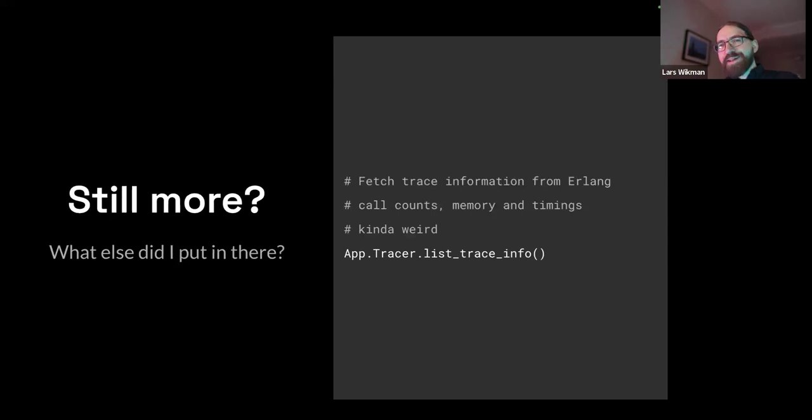You can also pull list trace info, and this I consider a bit of an experimental thing. There's a bunch of interesting, weird tooling in Erlang for call counts, memory, and timings, but I got really weird results. I got very mixed results. So I wouldn't trust this yet, but it's quite interesting. Getting call counts and memory allocations for a particular set of function calls is super interesting and could be super powerful. But it was a bit odd, and the API is odd, and the documentation is sparse.